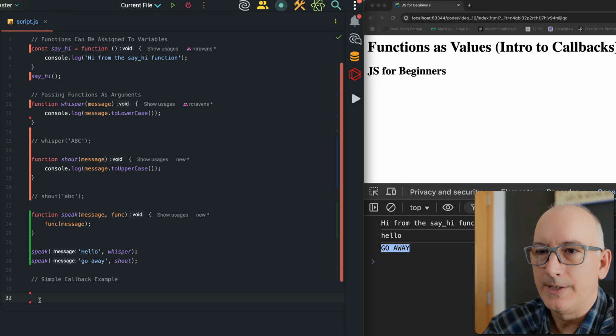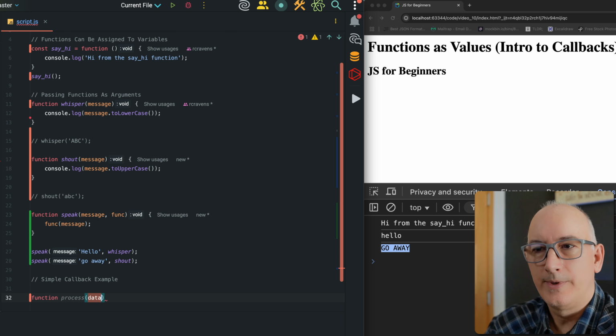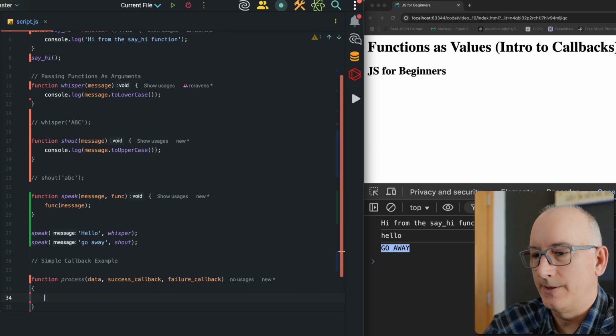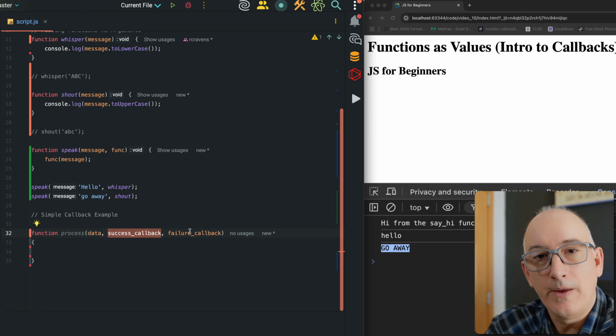And sometimes what you're going to see is it shows up like this. Maybe there's a function that does some process. We don't know what it is. And it takes some data, first of all. We don't know what the data is, but let's just say it takes some data. But then it's going to take as arguments a success callback and a failure callback. And inside of process, it's going to do some processing, obviously. And then later on, it has a chance to call either success or failure for the callback method.